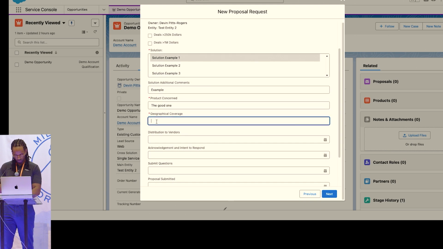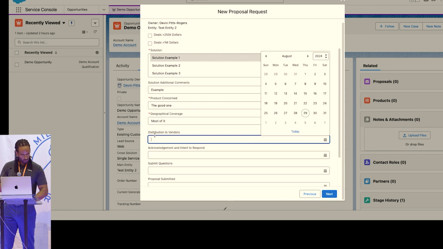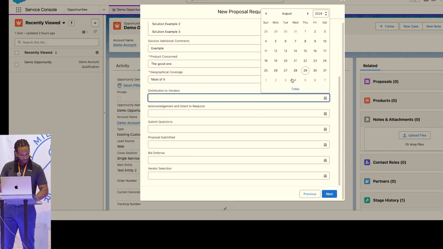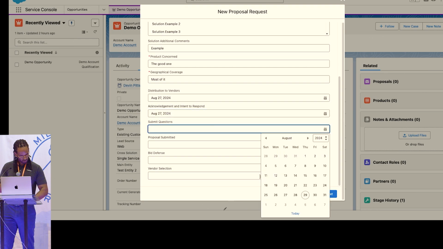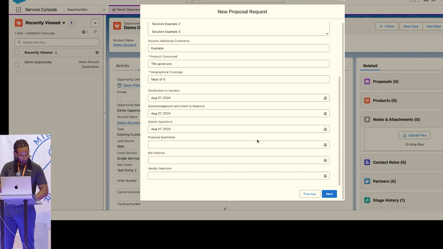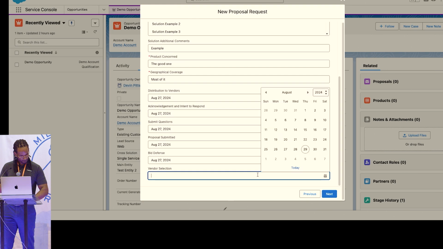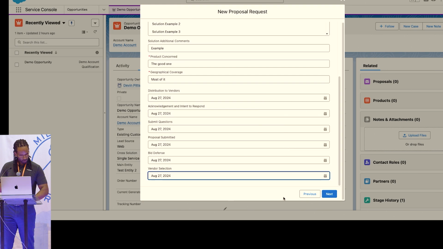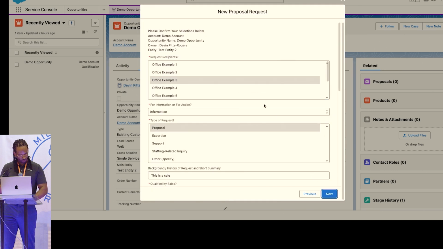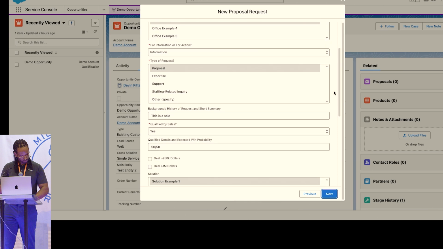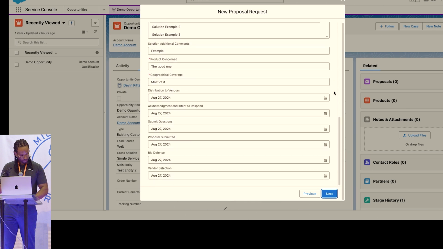Geographical coverage, most of it. And then these are other areas where we can go ahead and populate different dates. We'll go ahead and enter the 27th for all of these. Once we've populated that and we hit next, we get the option to review any of the values that we've previously entered. And then we can hit next from there.